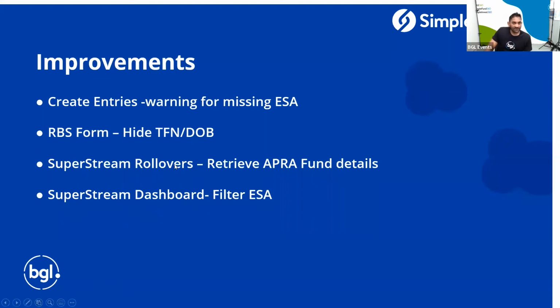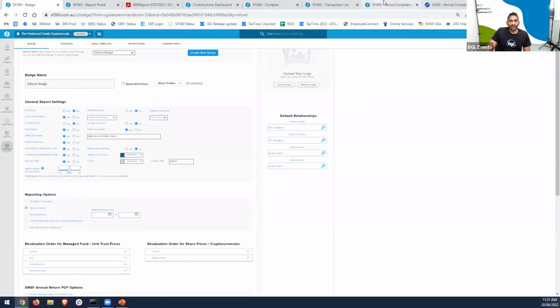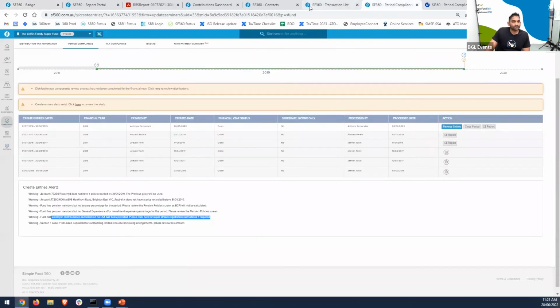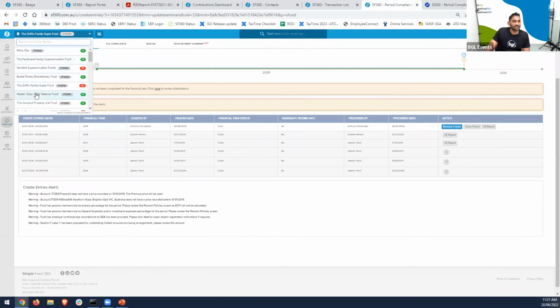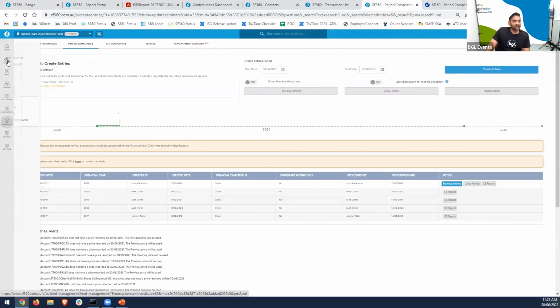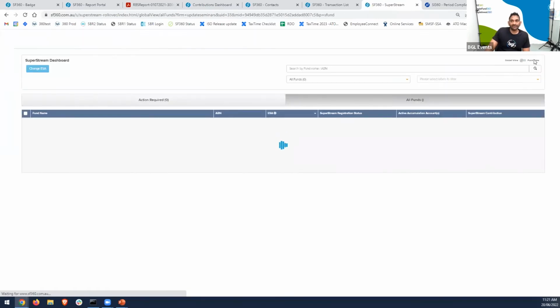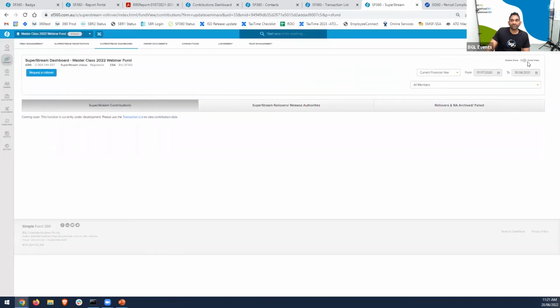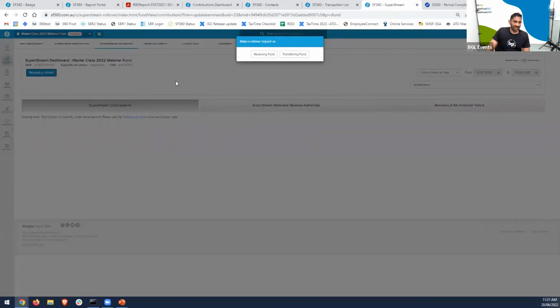Okay, so we've also given you the ability to retrieve APRA fund details for any unique super identifiers, or USIs, that you input into Simple Fund 360. What I mean by that is, let me switch the fund. So if you go into the SuperStream dashboard, and we are looking in the fund view, so just switch the toggle up the right-hand side here to the fund view. And when you start to request a new rollover, it's actually on both forms. It's on both the receiving and transferring funds.